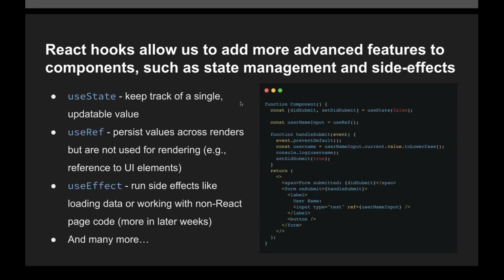Okay, questions about hooks before we refocus ourselves on state and go through that again.